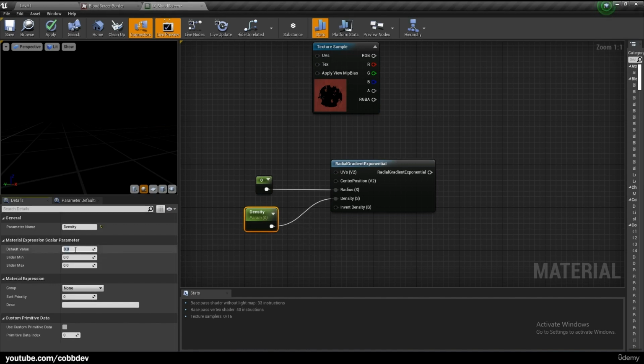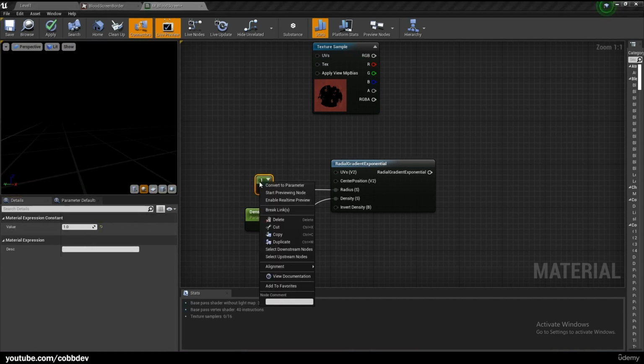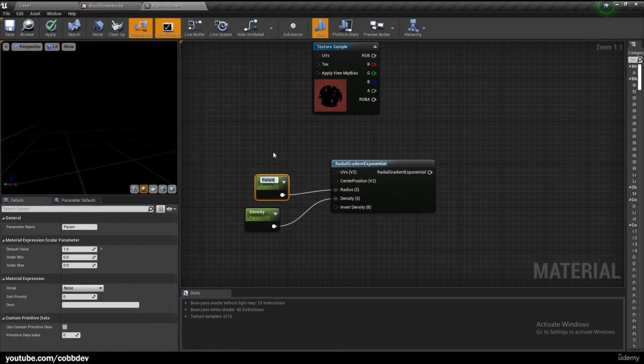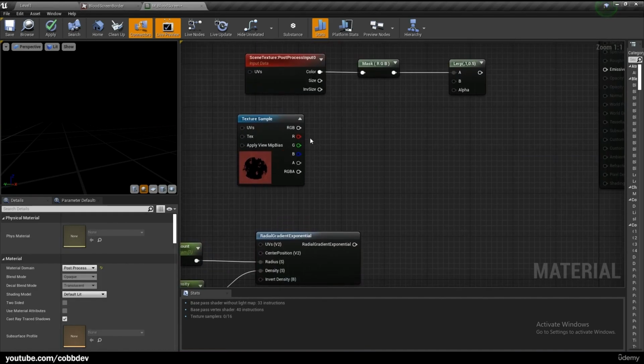I'm going to make the default value of this 10, not 0. And I'm going to make the default amount of the radius 1. And we want this to be a parameter as well, though we will be switching this out for something later. But this is just to do some tests. So we'll just call this amount for now. I guess we could have called it radius. It doesn't really matter. Now we need to multiply these two together.